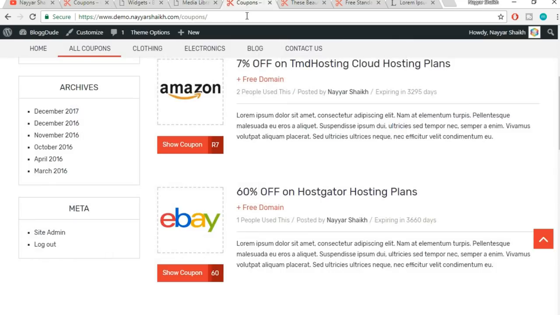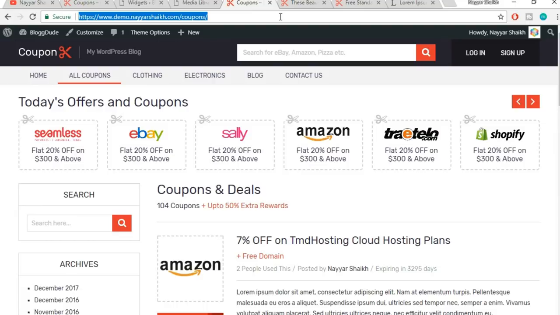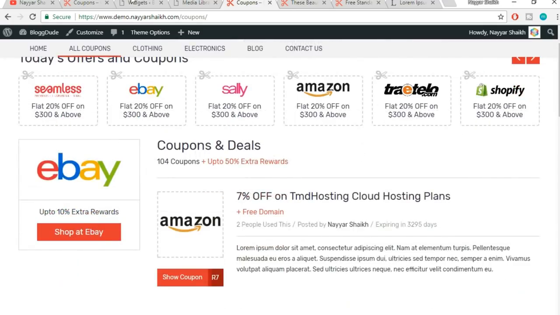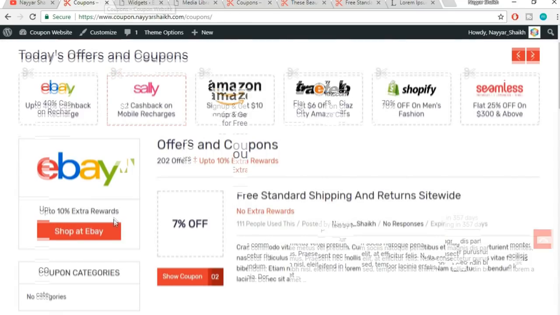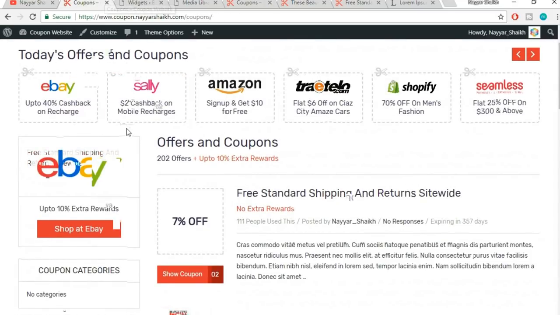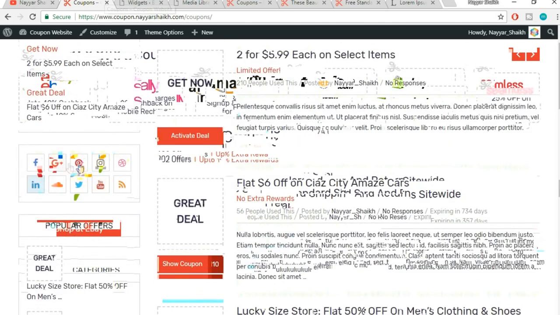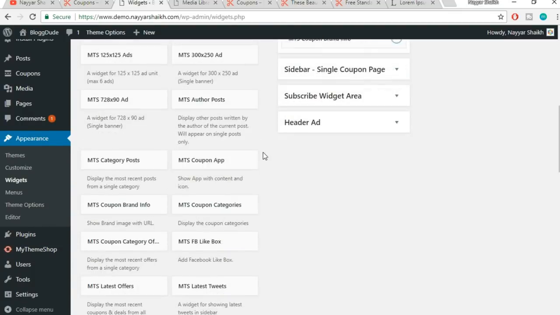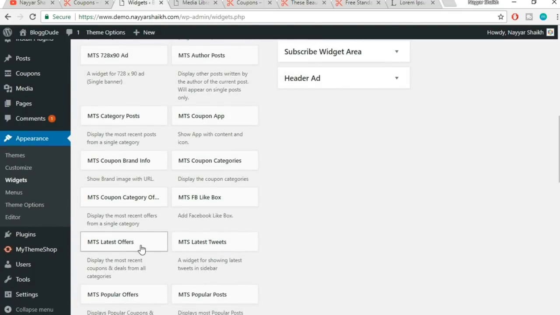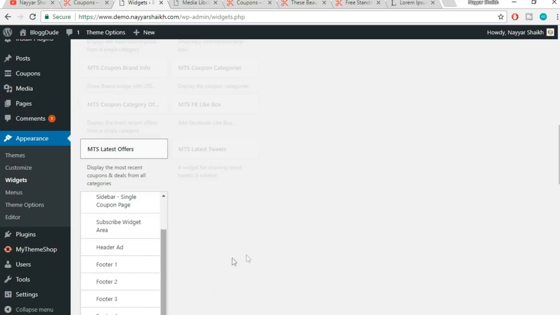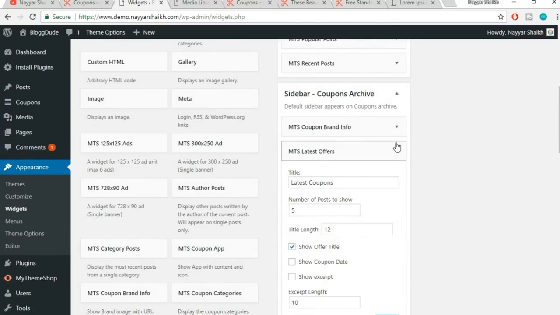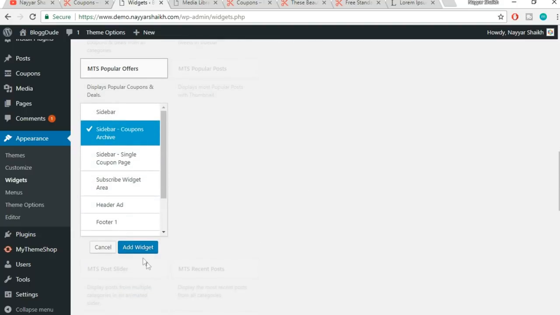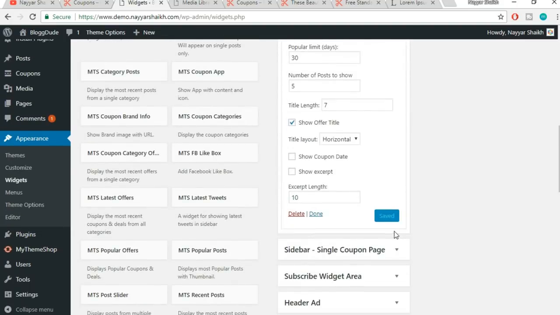Now let's come over here and refresh. Now as you can see we have this thing over here. After this we have coupon categories, after that we have latest offers, then popular offers and so on. So it's really simple, you just have to add these things. MTS latest offer, click on add widget. And similarly MTS popular offers, here it is, click on add widget and that's done.